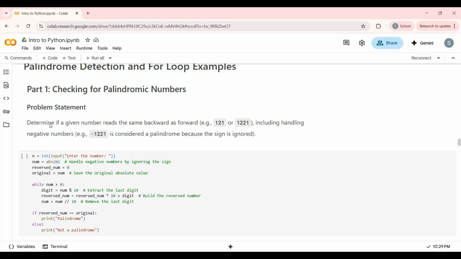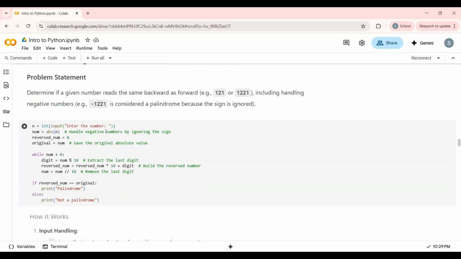So here's the problem statement. Determine if a given number reads the same backward as forward. So for example, 121 or 1221, including handling negative numbers. -1221 is considered a palindrome because the sign is ignored. Okay. So finding a palindrome.